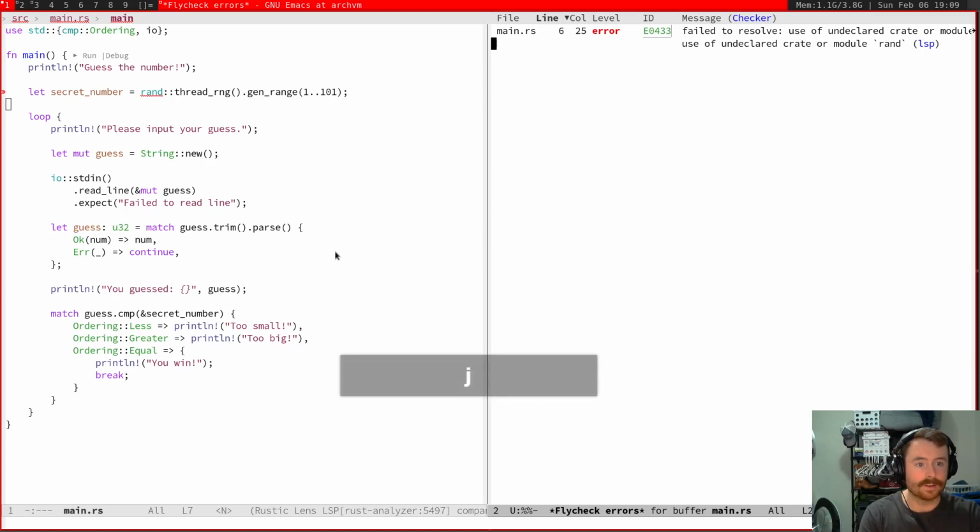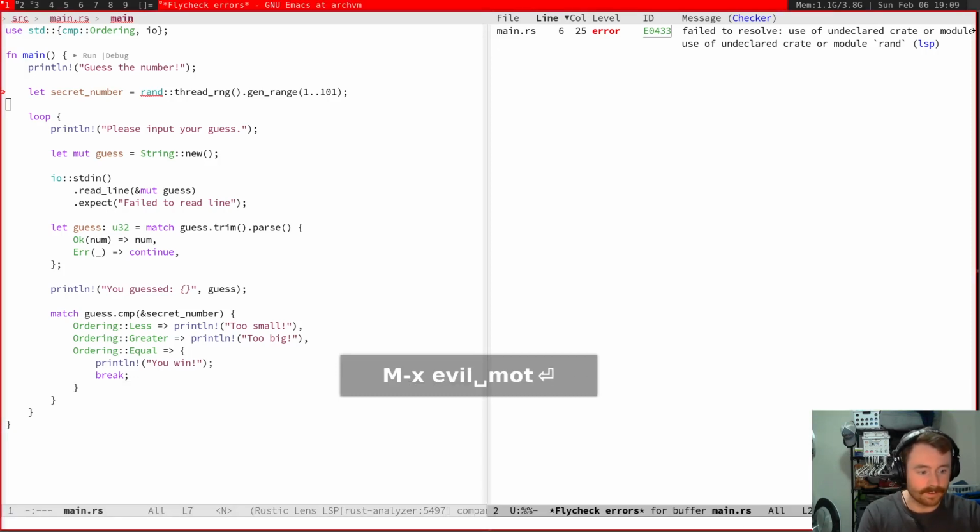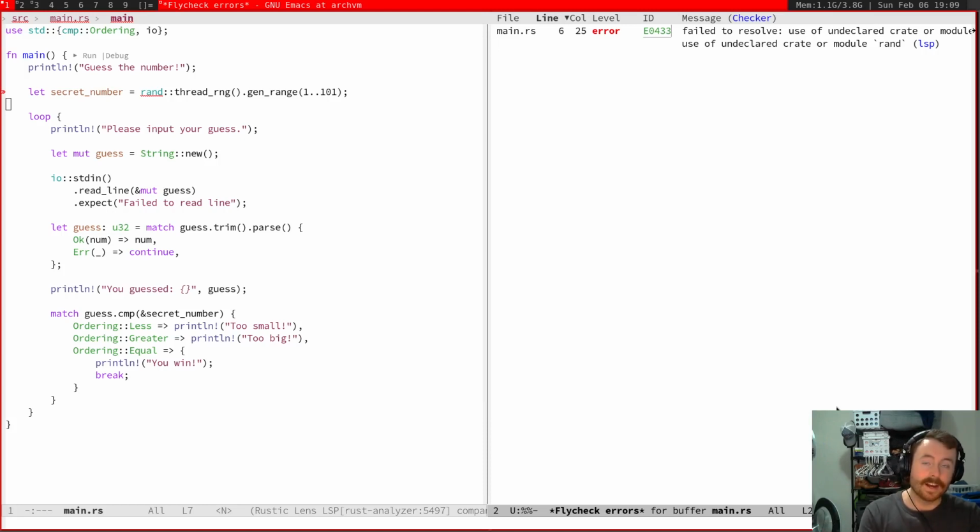So the issue here is that sometimes evil mode puts you in the wrong state. You can see we're in normal state, but sometimes we're in evil motion state, and we'll see this M down here. And so then some of the bindings that you're used to working in Emacs mode are not going to work.